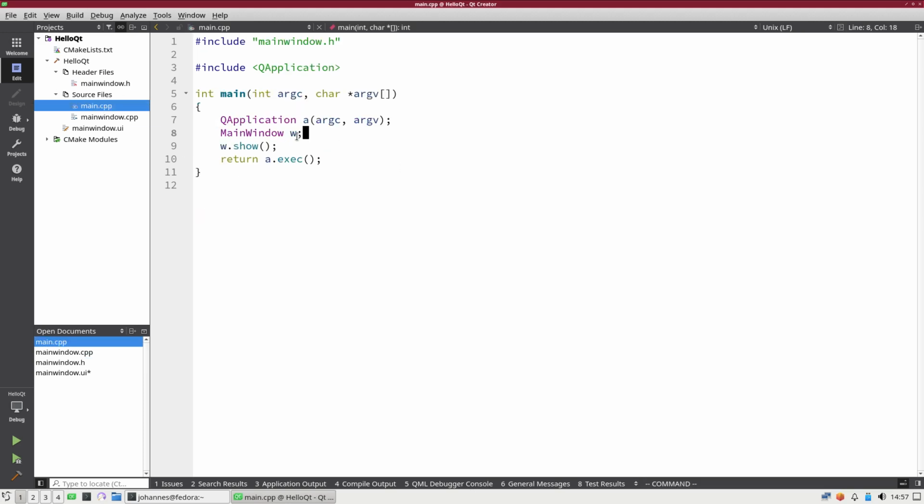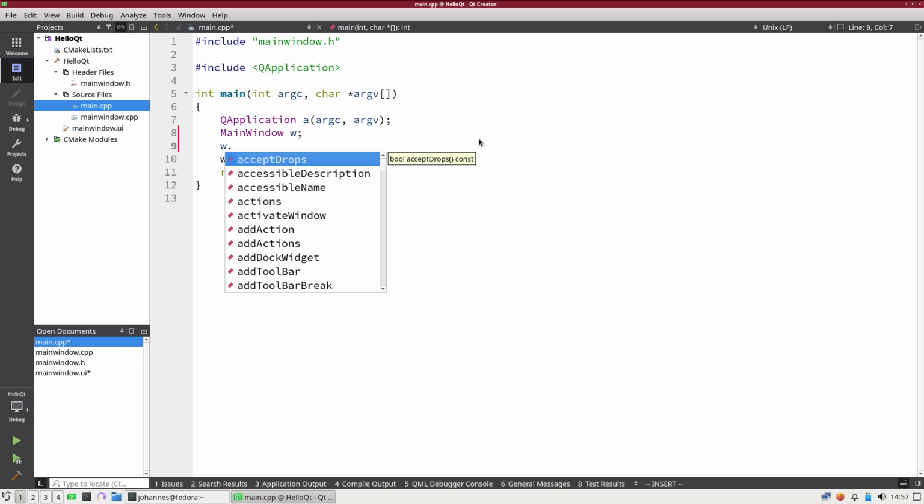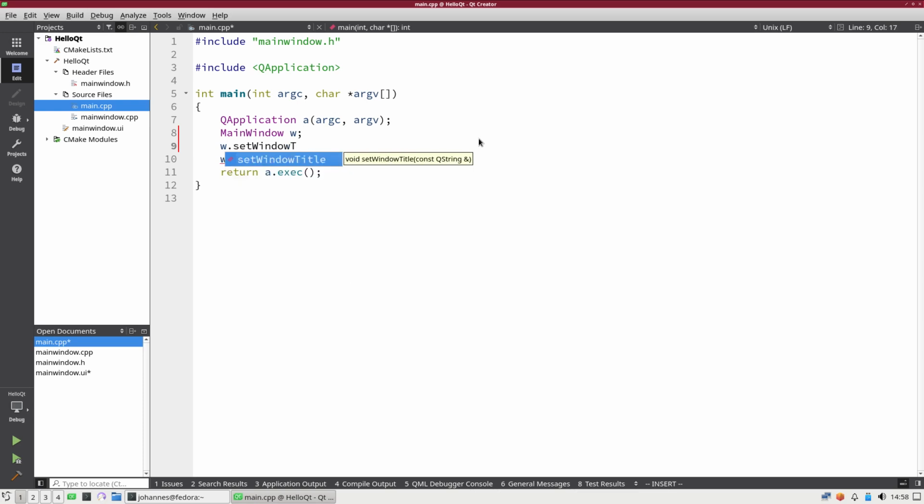One thing I want to do is give the window a title. So here in this main function we're creating a new object from the class main-window. We show it and then we are executing the program, and before the show I will call the function setWindowTitle here, and I will call it "Hello QT app". Okay, so that's it.